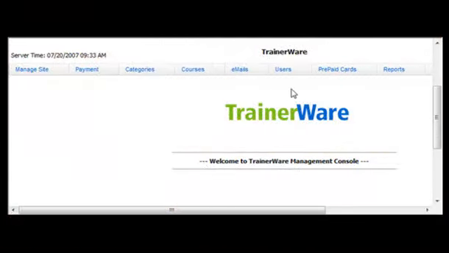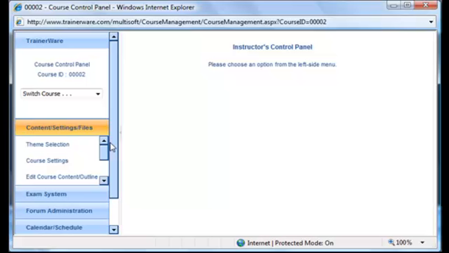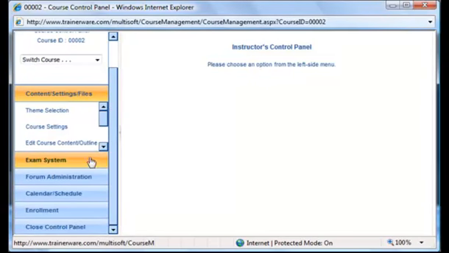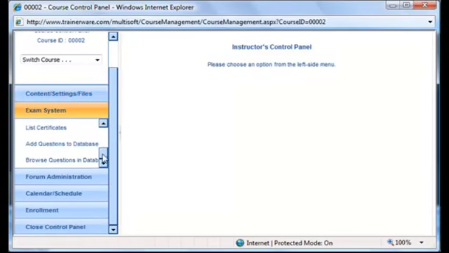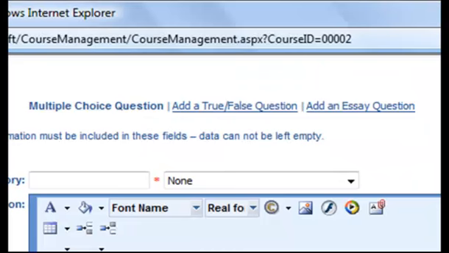Having logged into your Trainerware system using a Flash-enabled web browser, select the Manage Courses option from the Courses drop-down to open the course catalogue. Click on the course ID for the course that you wish to create an exam for. And in the Exam System section, choose Add Questions to the database. Select the type of question you want to create: true, false, multiple choice or essay.